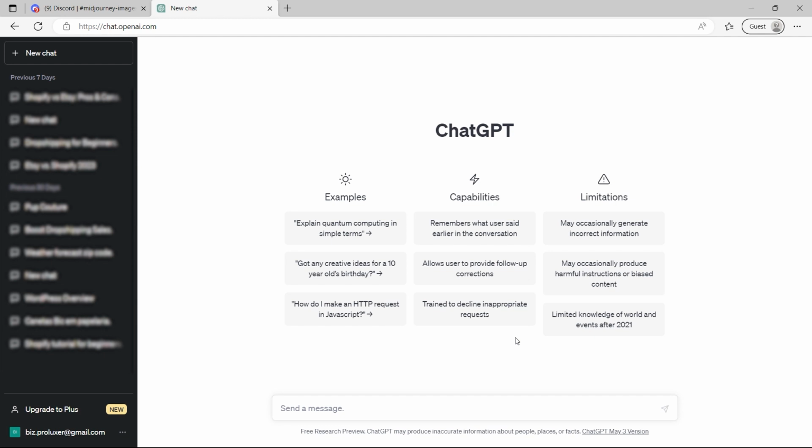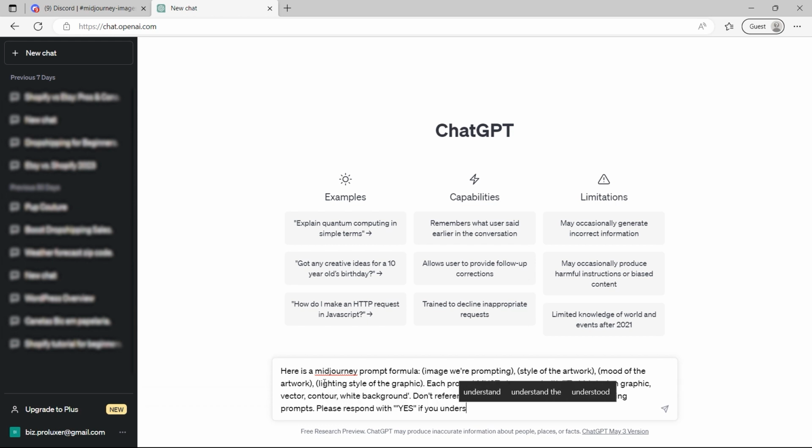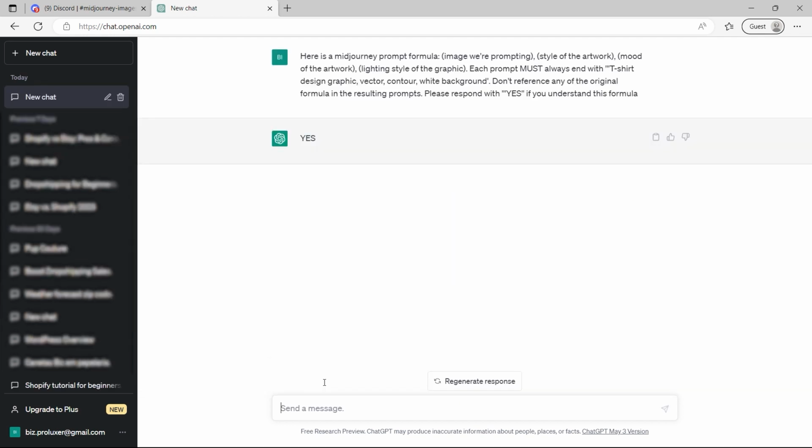Okay, next we're gonna give ChatGPT a special prompt to learn how to create t-shirt designs. I will leave the same prompt in the description for you guys. So after pasting your prompt and clicking Enter, ChatGPT will accept your prompt so you can start asking about the type of designs you want.